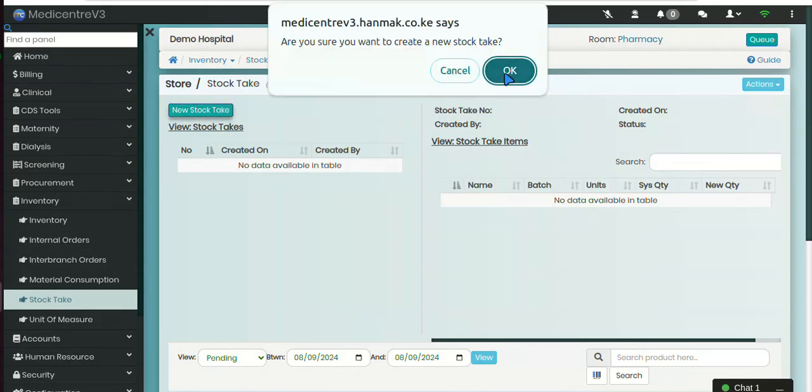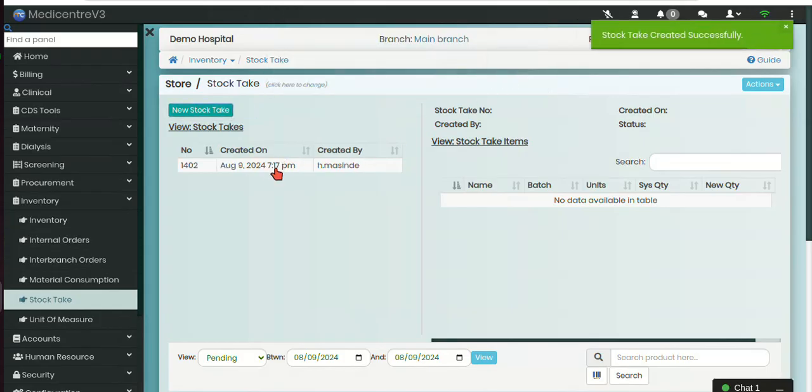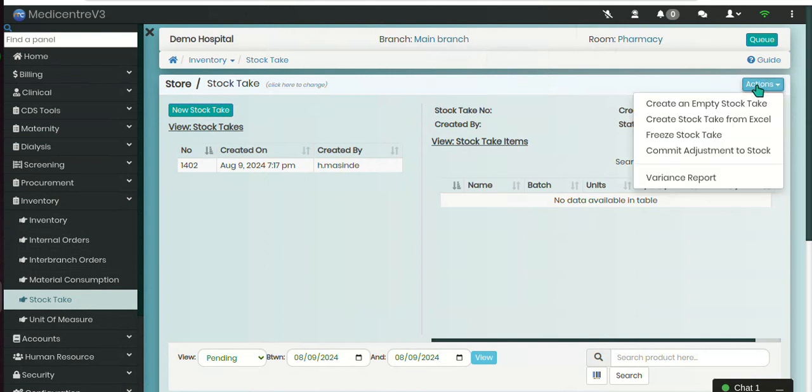In the prompt that appears, confirm by selecting OK. A new stocktake will be created, displaying the date and time it was created, along with the name of the service provider who created it. Furthermore, you can also create a new stocktake by clicking on the Actions button at the top right corner of your screen and selecting Create an empty stocktake.